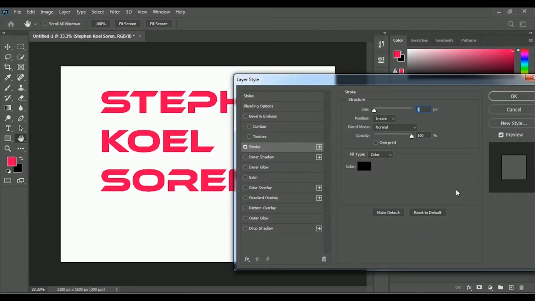Okay, here is the pop-up for adding stroke, and here are the settings of stroke. At first we have to increase the size. Right now we have only 1 pixel, so let me increase the size, and you can take a look. We got a black color stroke in our text. So this is called the size of stroke.